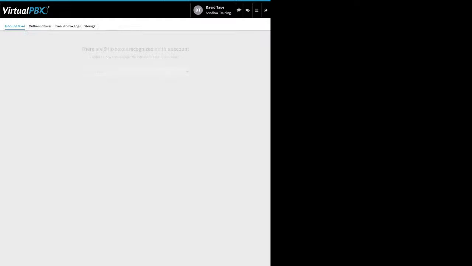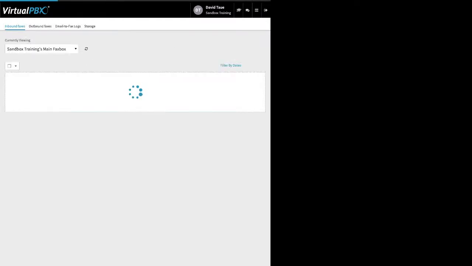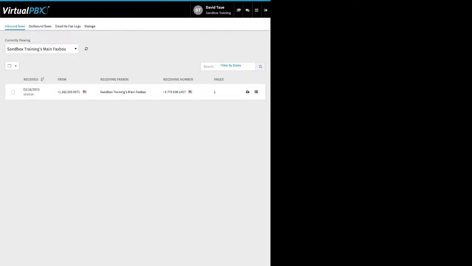Faxes, this goes to your fax manager. So you can get to any fax box on the account. And you can see their fax history, so the date and the time, phone number involved, number of pages. You can download the file. You can also choose here to delete, especially if you have many faxes.